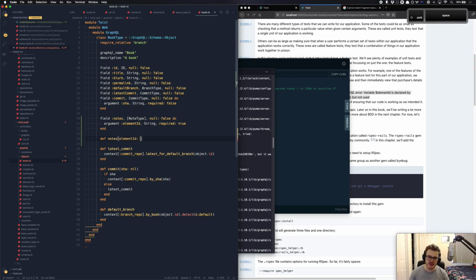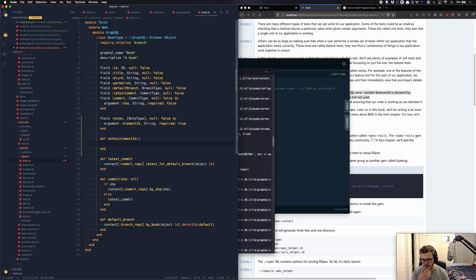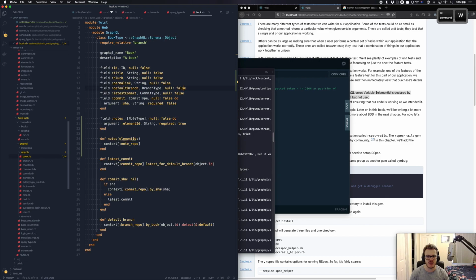So the element ID here is just going to come through. It's going to be a string, and it's required. So I can just say it's a keyword argument, right? That argument's going to come through. Now what I want to do here is get all the notes for the book for a particular element. So I want to look up in the note repository and get out the, I'm not sure what the note repository has in terms of abilities to do queries.